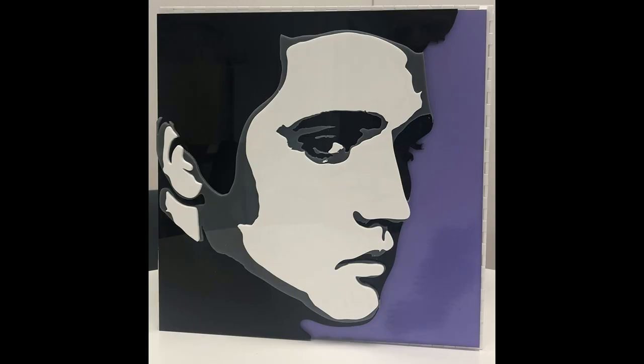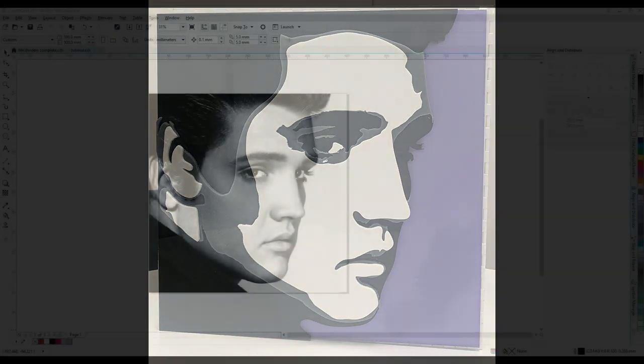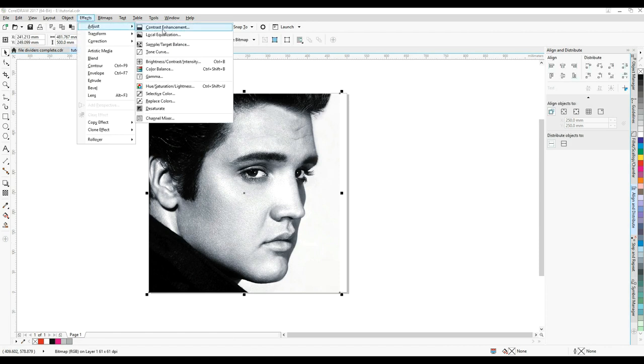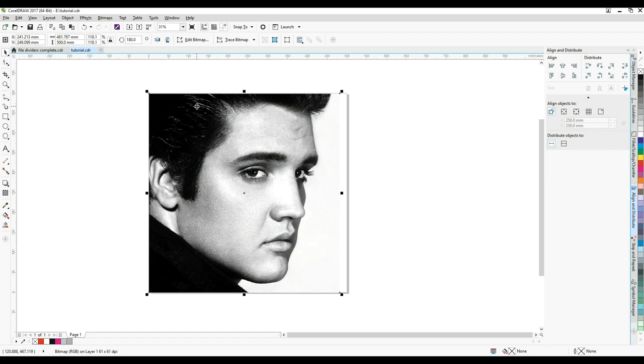In this video, we will show you how to create a graphic which will be used to create a layered pop art portrait. Open the graphic in your preferred design program. We are using Corel Draw. Begin by desaturating the graphic. This makes it grayscale, making it easier to process.